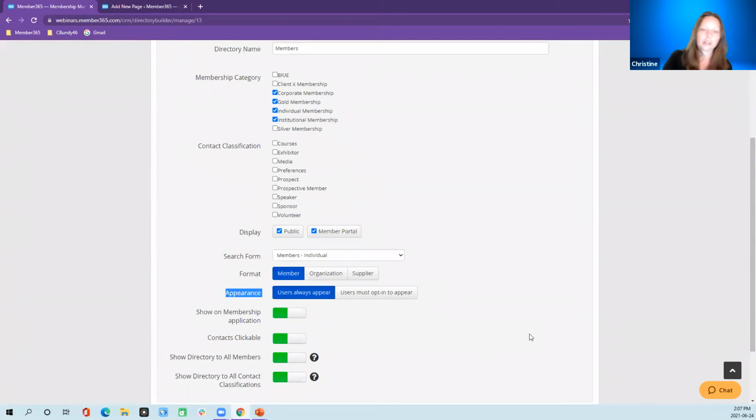Then we have appearance. So how and when do you want your members to appear? Do you want them always to appear? So like the second they join, when your membership category is selected, they automatically get added to the directory. Or you can have the ability for them to opt in. So they have to actually go into the member portal and toggle on the option for opting in to the directory and being able to appear there. So just something to keep in mind is which you want.